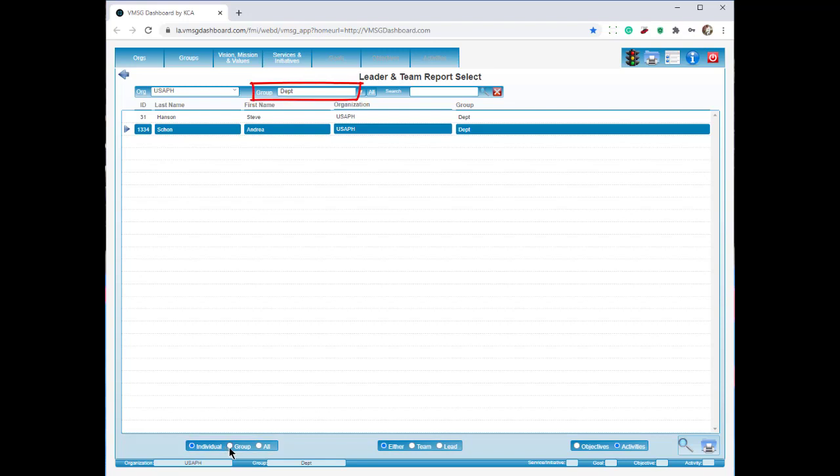We can select the group we've got selected up there at the top, or we can select the entire department. So we can see everybody in the department and how they've been assigned. Over here, if you're looking at activities, you can say either they are a team lead or a team member, or just a team member, or just a team lead, if you want to narrow it down there. Then you can look for either objectives or activities.